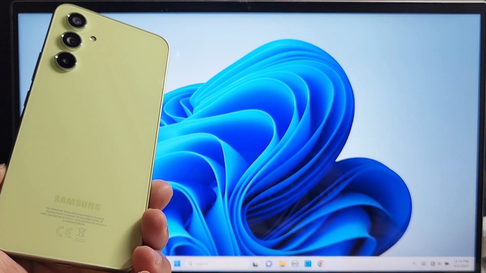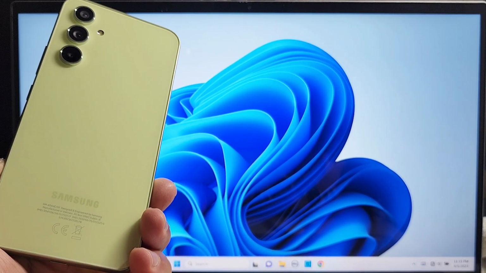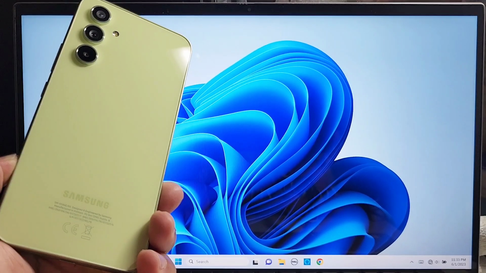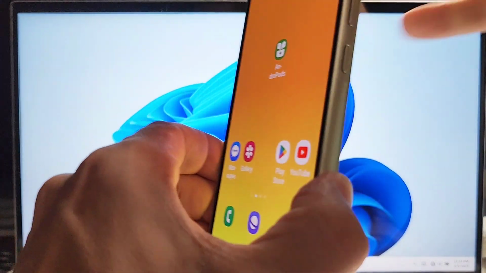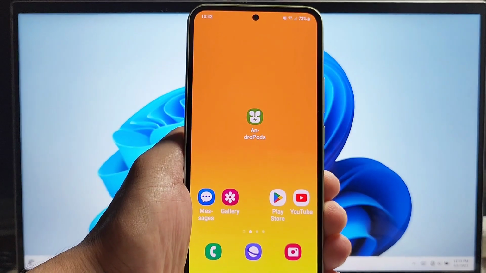How to connect your Samsung Galaxy A54 5G phone with a Windows 11 computer, PC, laptop, desktop using the Smart View feature on your Samsung A54 smartphone. Let's go ahead and get started.